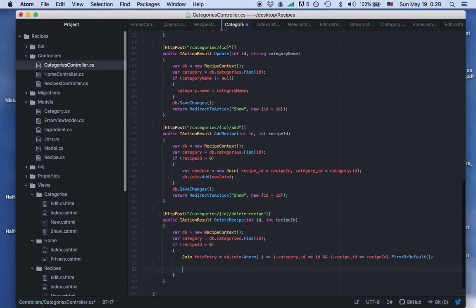So that locates the join table statement. And then after we find it, we store it in a join object that we call this entry, and then we say database.ourTableJoin.Remove, and we're passing through this entry.